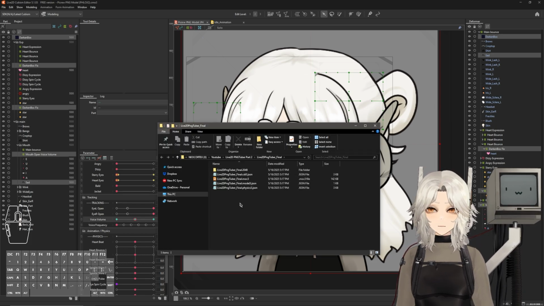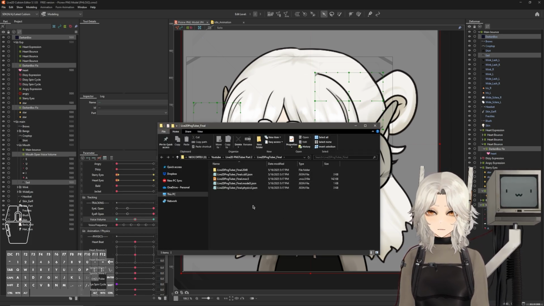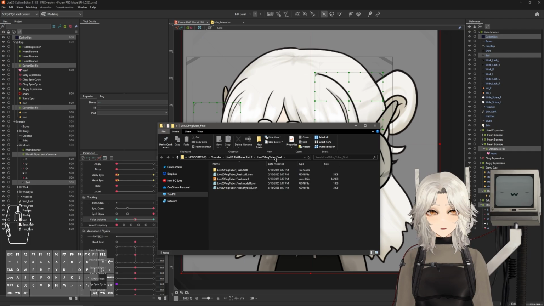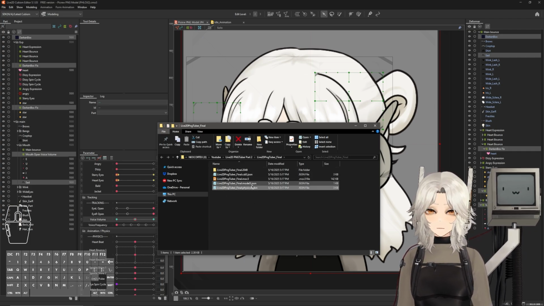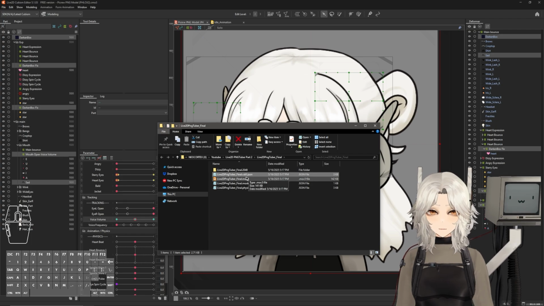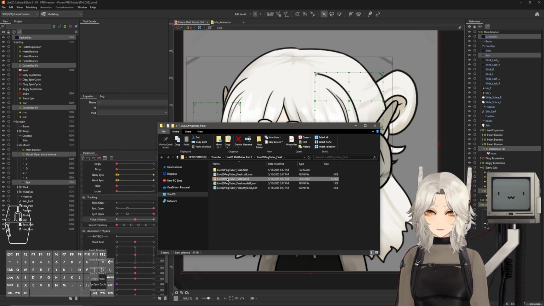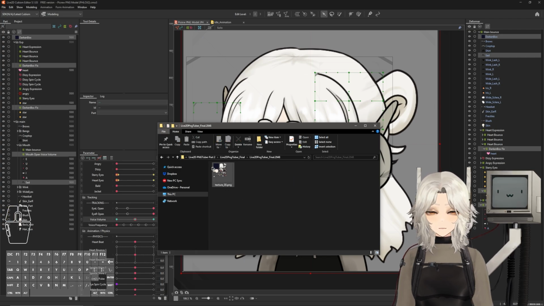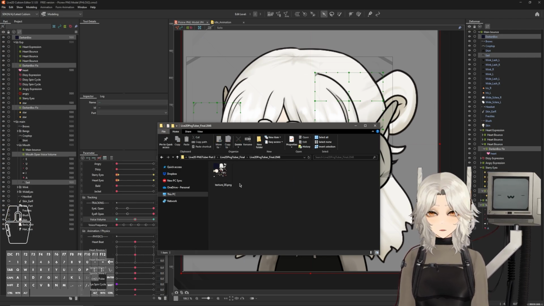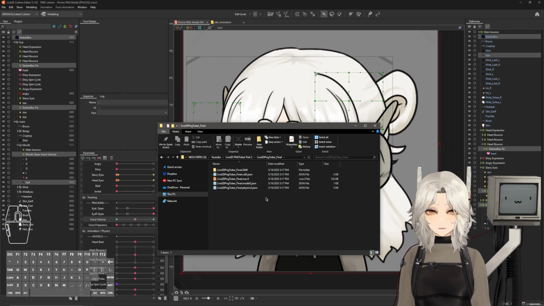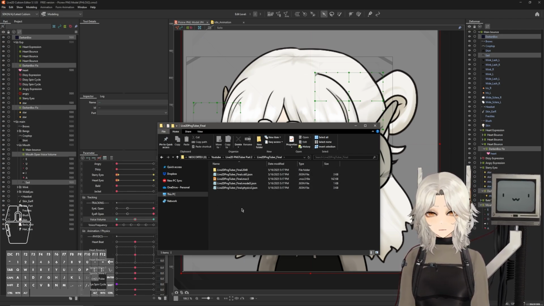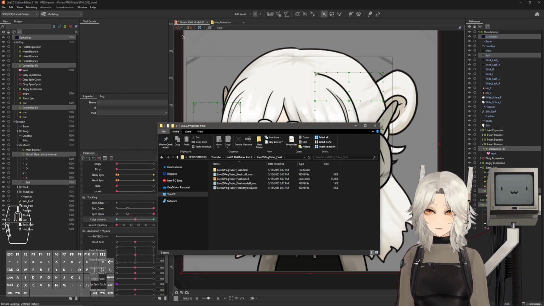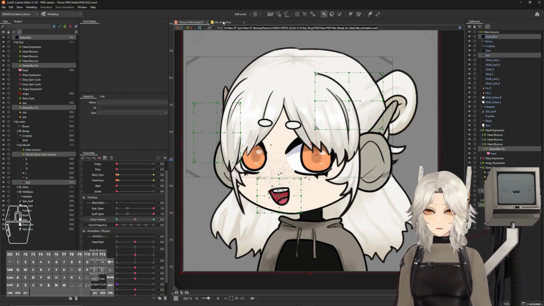Once the export is complete, you should get a pop-up in your File Explorer that shows you the exact location of your model and the fully completed export. You should have a physics JSON file, a model JSON file, and a CDI3 JSON file, as well as the actual model runtime and your texture folder, which contains a PNG which has your texture atlas in it. I'll leave a link in the description to the VtubeStudio documentation which explains what each of these files does in terms of your model. Before we continue on though, we need to export our idle animation as well.